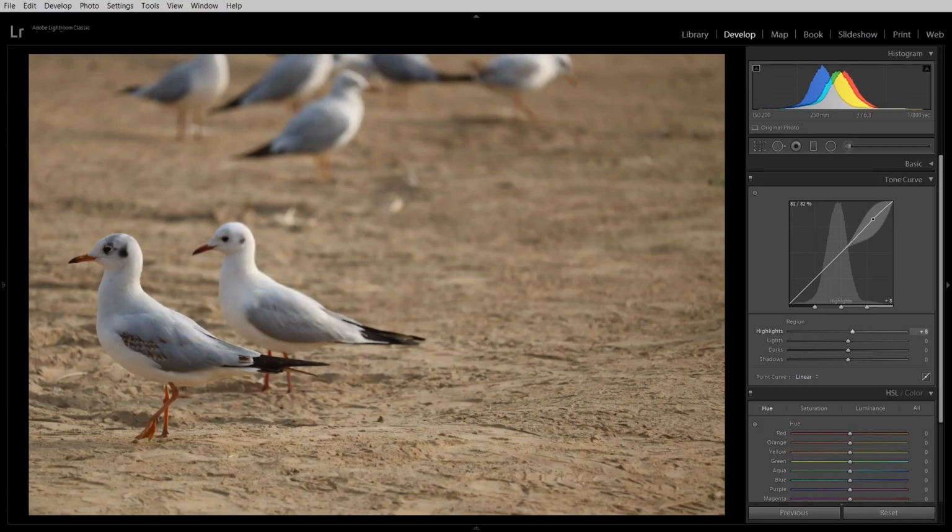So here I'm applying changes to the tone curve. You can make changes, move highlights to some minimal value or the higher value. You can just check it out.